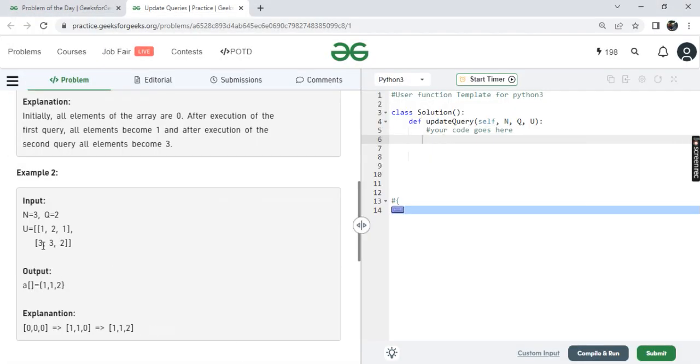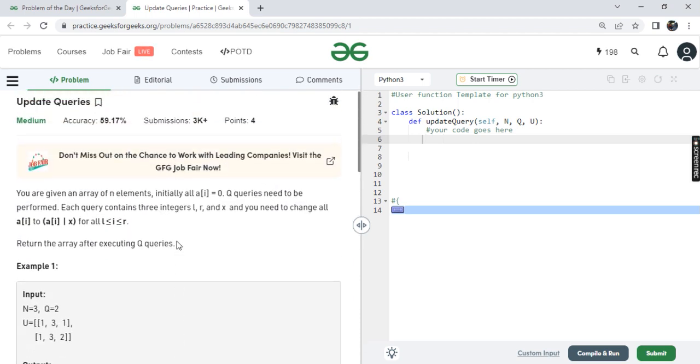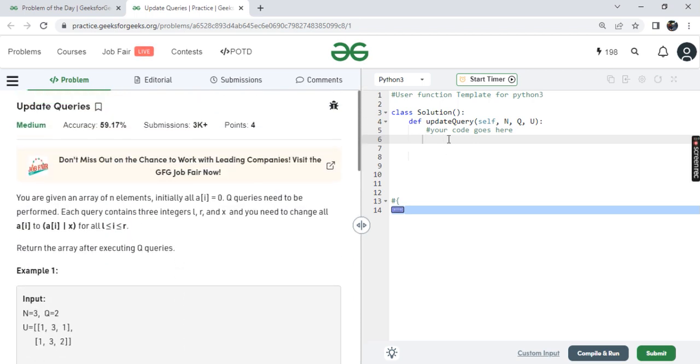If in place of this they were giving 1 2 3, then we are doing OR operation with all three, then we are getting 3 3 2. But in this query they have given 3 3. So that's why this is the case. Okay, so let's start the solution for this problem.